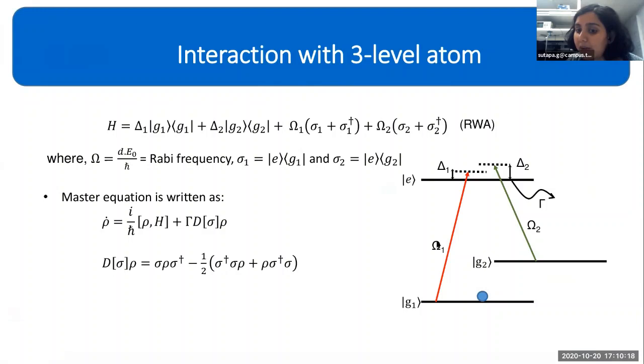Now the Hamiltonian for this type of system can be modeled as this. Here I have chosen the excited state to be at zero energy, so in my atom's Hamiltonian I have only two terms from G1 and G2, the projection operators for G1 and G2. And this is in the rotating wave approximation. So we have the detunings here. And this second term represents the interaction term.